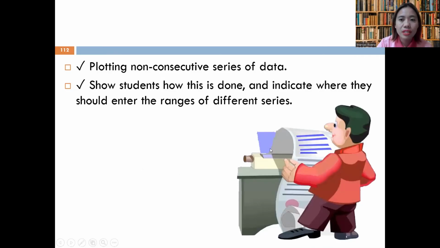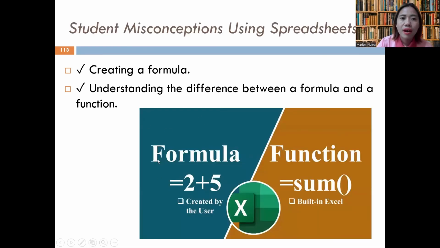Show students how this is done and indicate where they should enter the ranges of different series. Now, we still have so many misconceptions using spreadsheets when we create a formula, so understanding the difference between a formula and a function. For example, a formula is equals 2 plus 5.